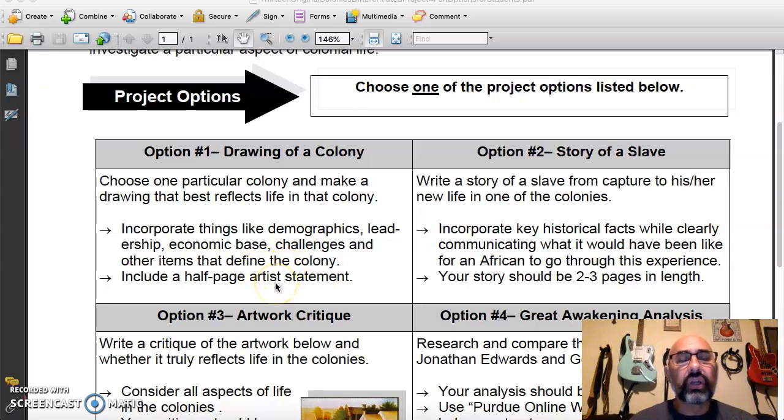I also want to have a half-page statement. That's about 2 paragraphs. So that's drawing a colony. Lots of pictures, a good one.